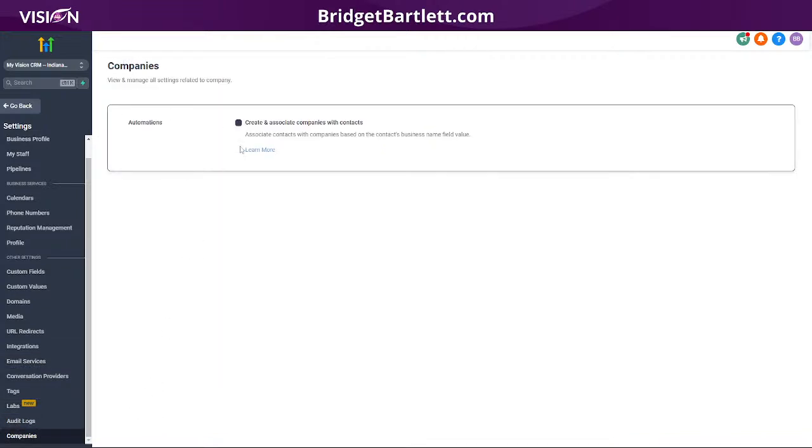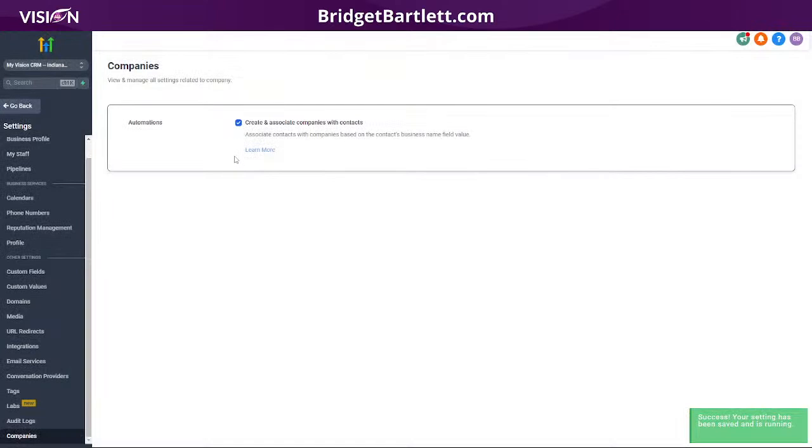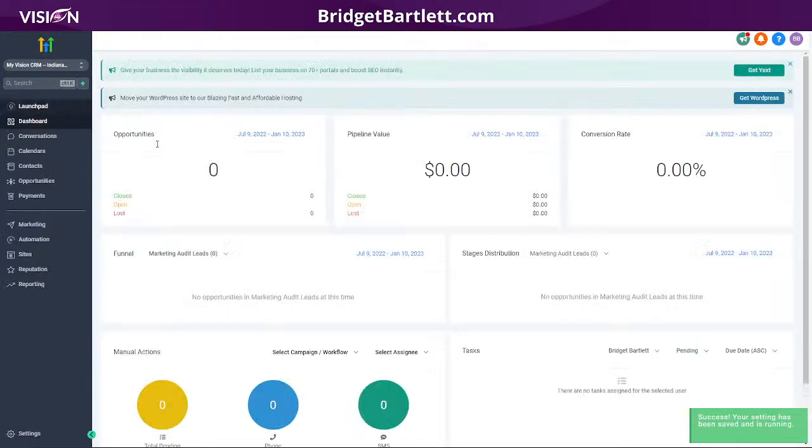And then you also have a list of the companies here. So if you click here, you can actually retroactively create company records from existing contacts. Okay, so this is a new option here, and it will basically sync what's in the company name with their contact. Okay, so that makes that definitely user friendly. So I'll go ahead and say yes to that. Okay. So this is basically the quick and dirty rundown of how to get this sub account created.